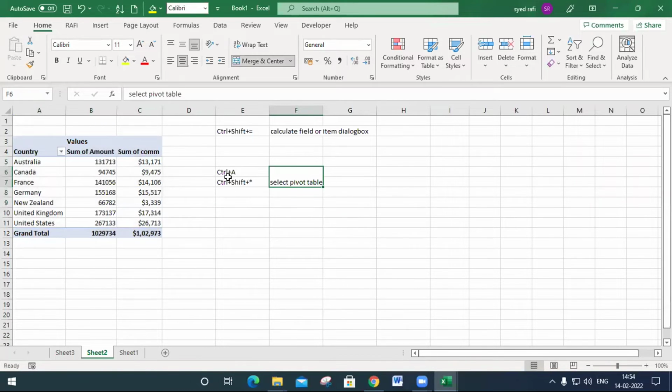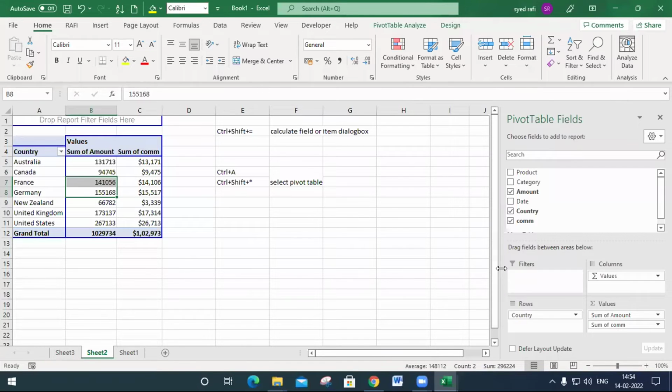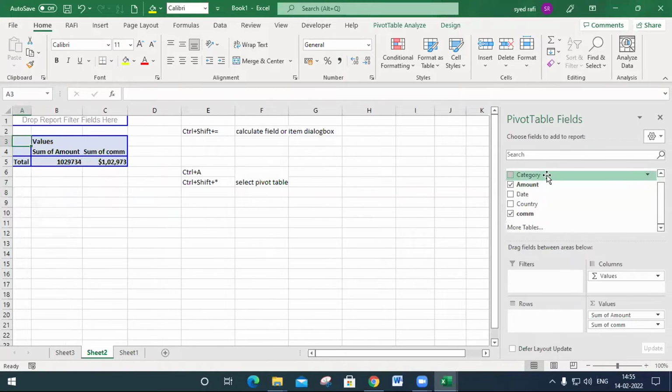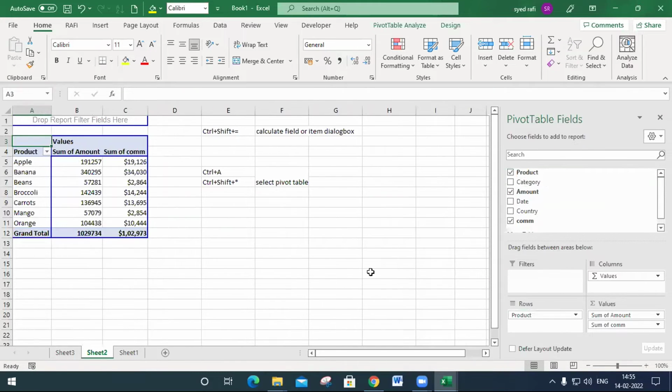Okay, so both are equal. These two shortcuts are equal. So this is the traditional way we do one thing. So I enter this, okay, and remove this one. I drag that product here. I drag that product here. So you may view here.